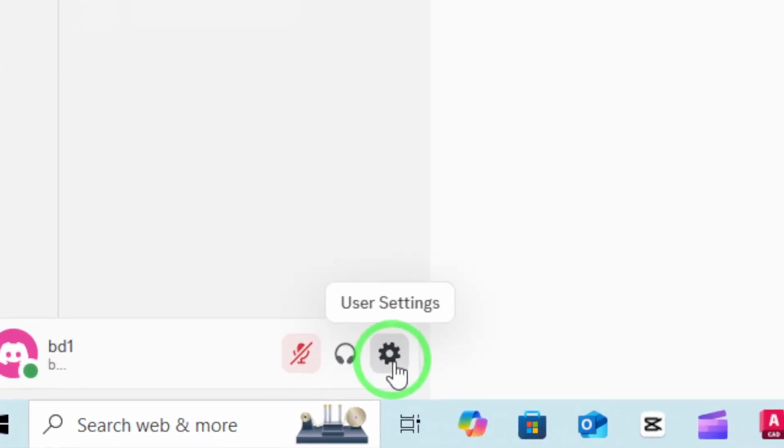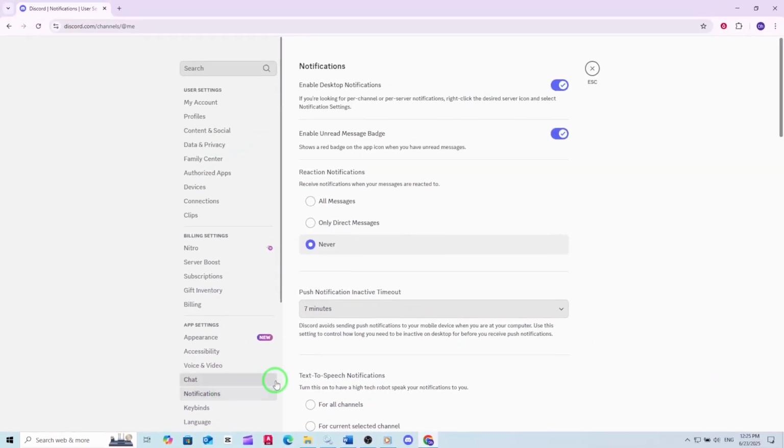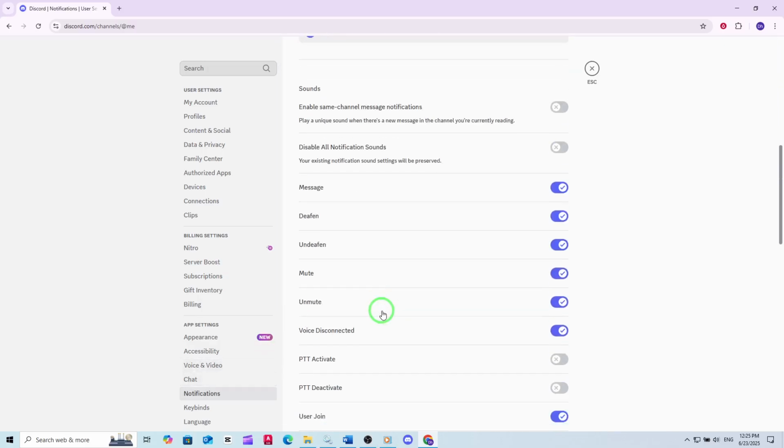Now that you're in the Settings menu, look for the Notifications tab on the left-hand side. Click on Notifications to open up all the options related to alerts and sounds. This is where you can customize how Discord keeps you informed about what's happening in your server.